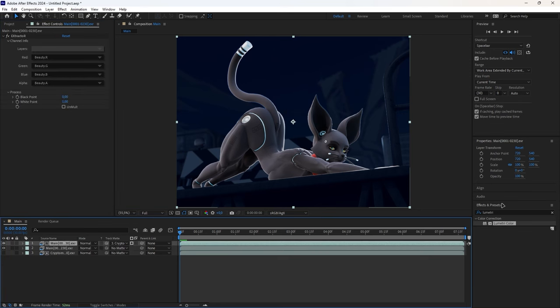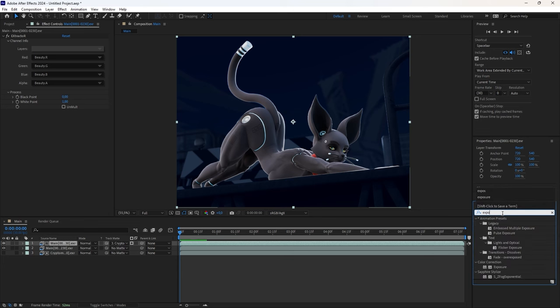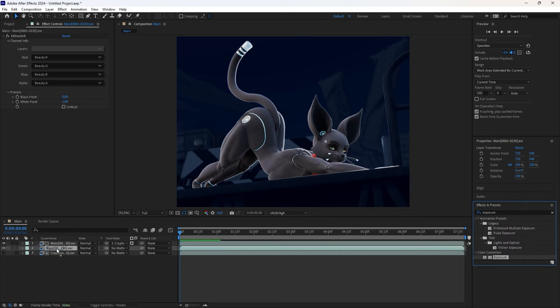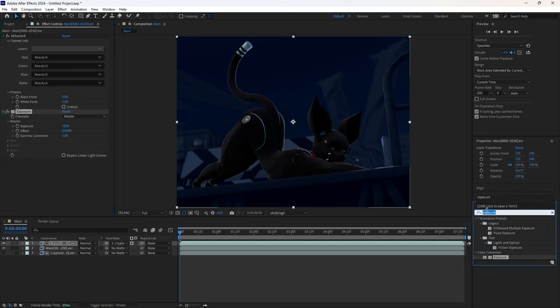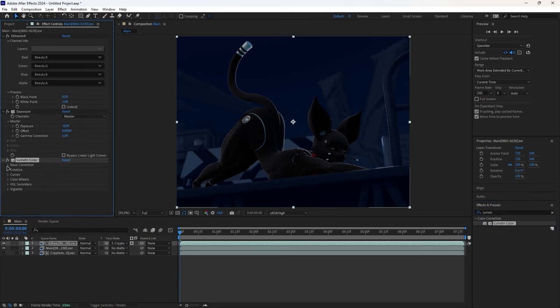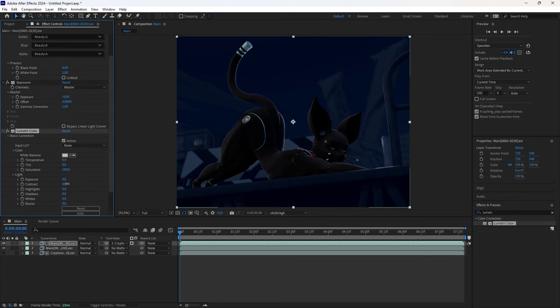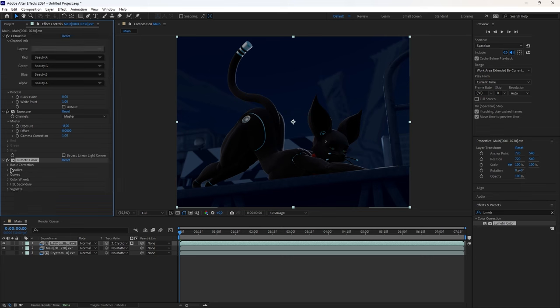For the foreground, I'll add another exposure effect. I'll set it to -8. I'm gonna add a volumetric color effect. And I'm gonna make adjustments as well. I'll adjust the contrast, and I'll adjust the curves as well.